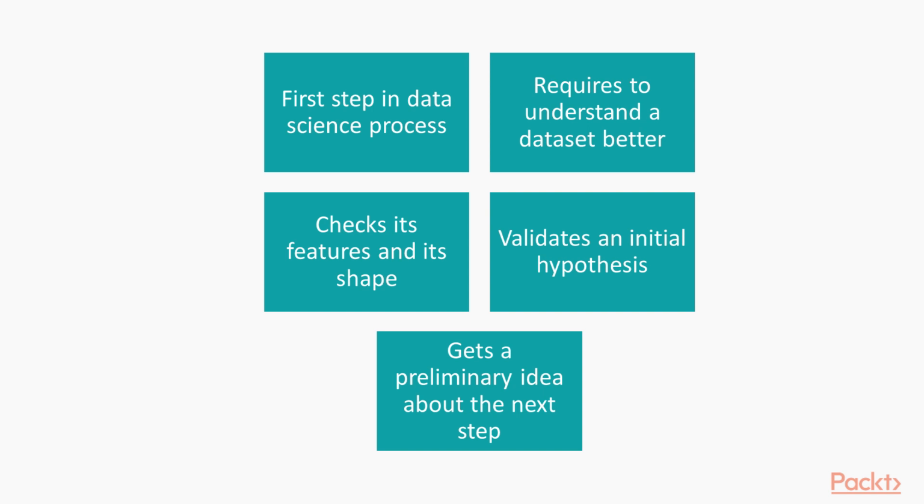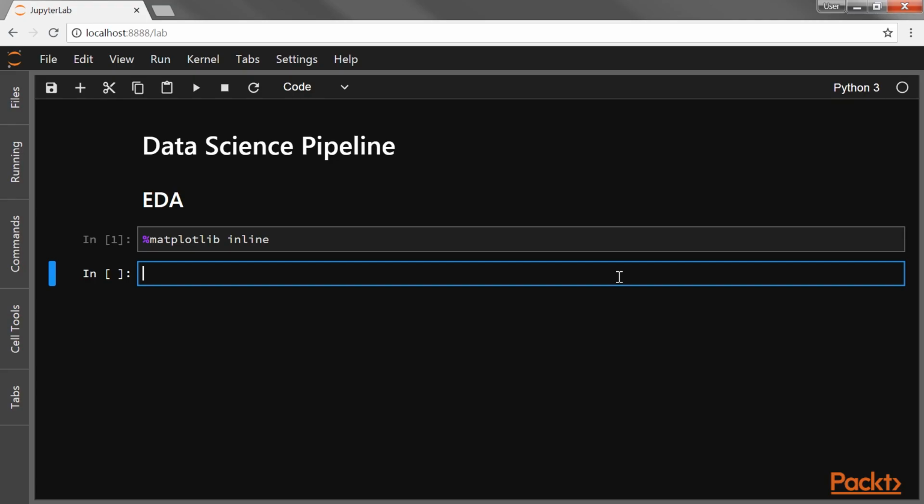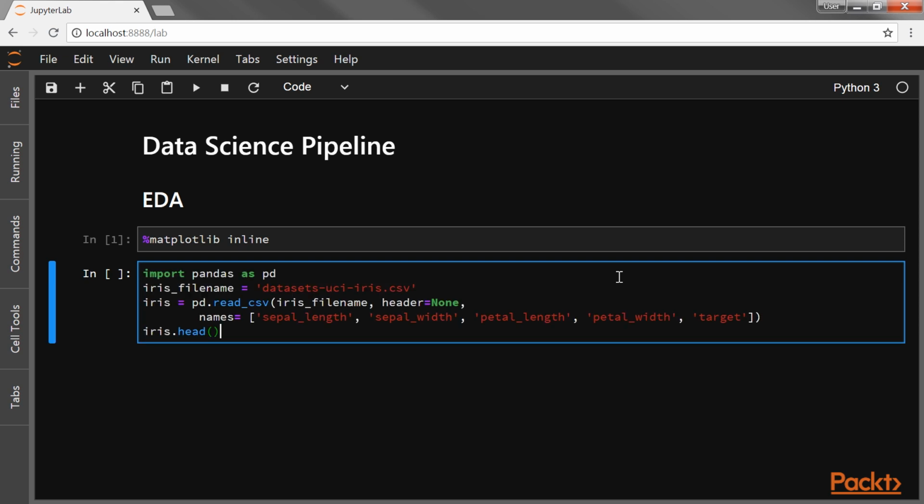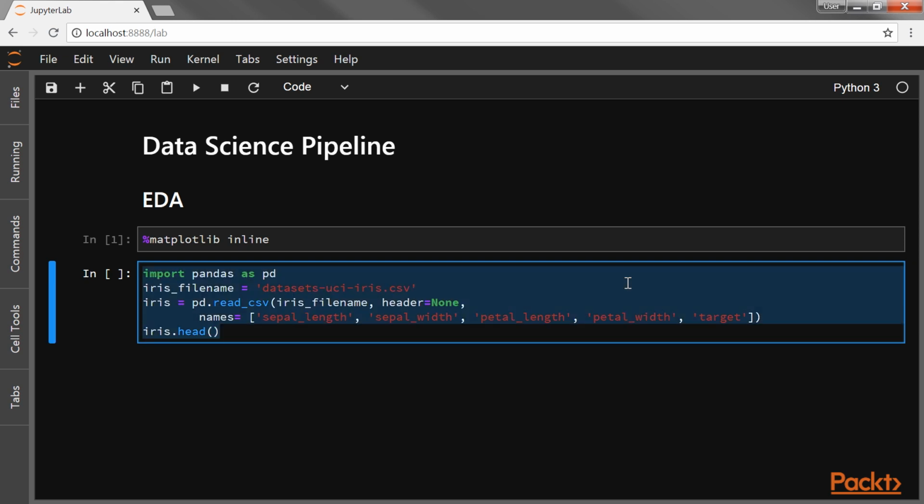Exploratory data analysis, or data exploration, is the first step in the data science process. EDA is required to understand a dataset better, check its features and its shape, validate an initial hypothesis, and get a preliminary idea about the next step that you want to pursue in the following data science tasks. In this video, you'll work on the iris dataset, which was already used in the previous section. First, let's load the dataset with these lines of code.